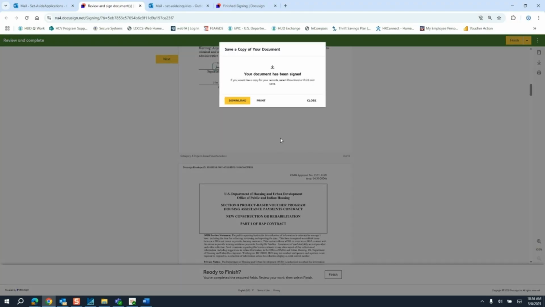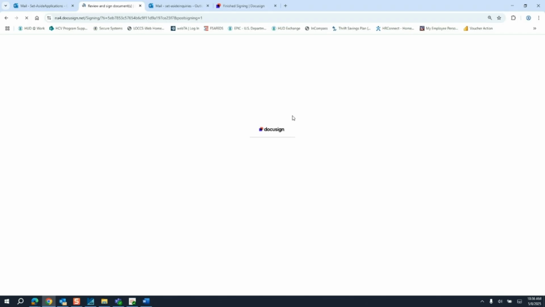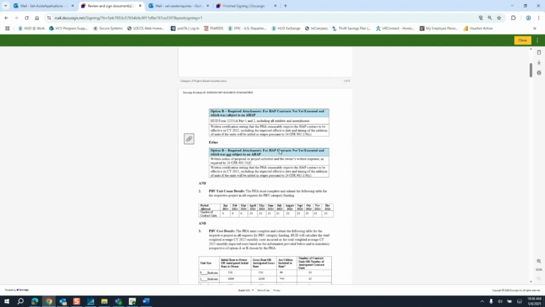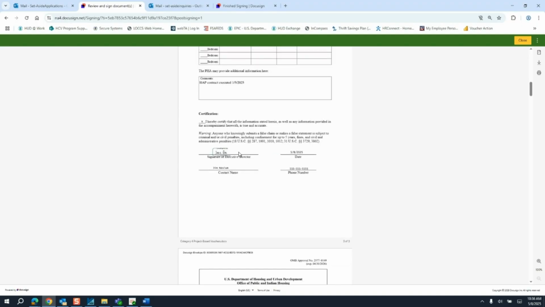I'm presented with the option to save a copy of my document. I can print it out or download it, but I'm just going to close. I'm presented with the finished document with all fields completed, as well as the electronic signature and any other fields required for the executive director. So I'm going to go ahead and close.